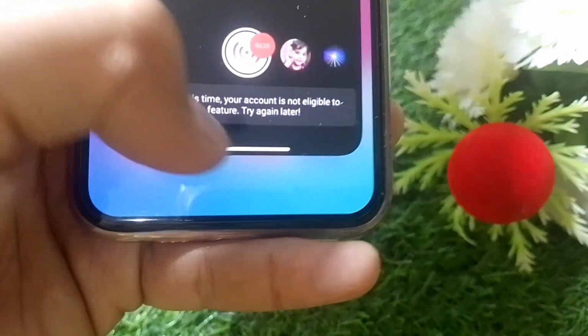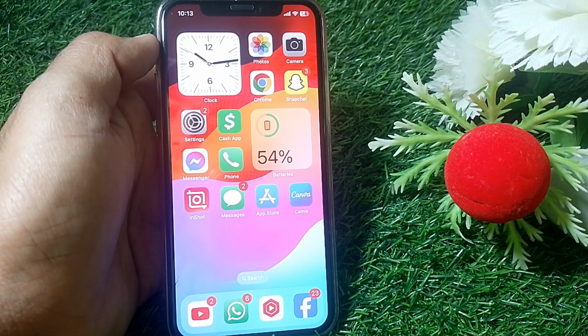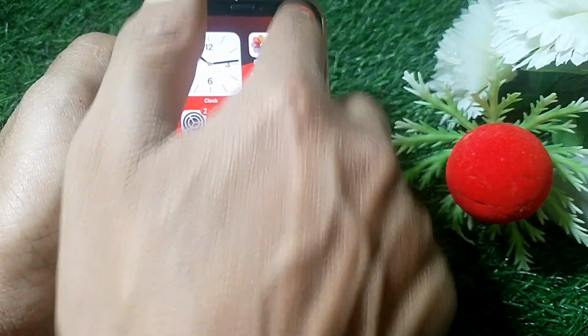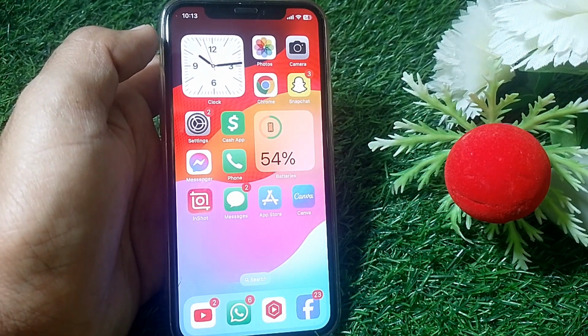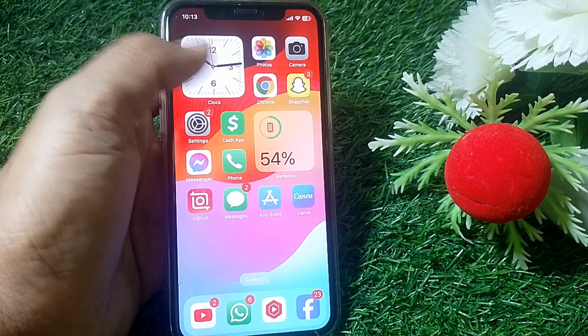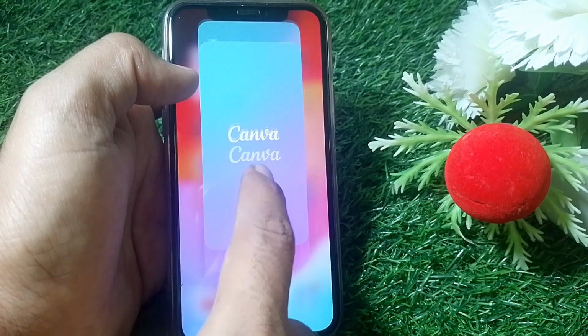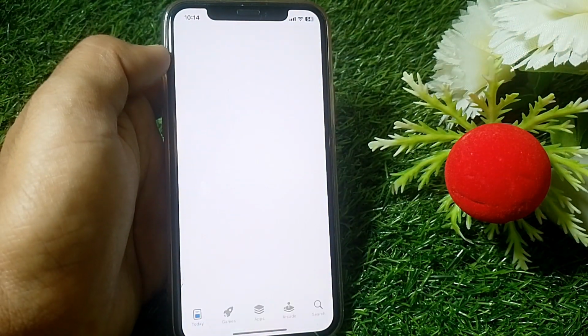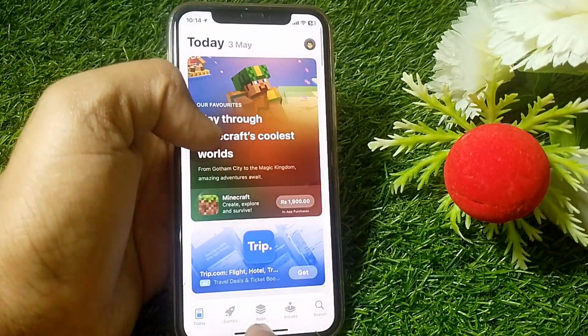First of all guys, what you have to do is simply close this page. Now after that, you have to make sure you're properly connected to the internet. If you're using mobile data, turn to Wi-Fi or vice versa. And after that, you have to open the App Store or Play Store. So let me open the App Store, Play Store, and here you have to search for Instagram and make sure that you're using the latest version of the app.